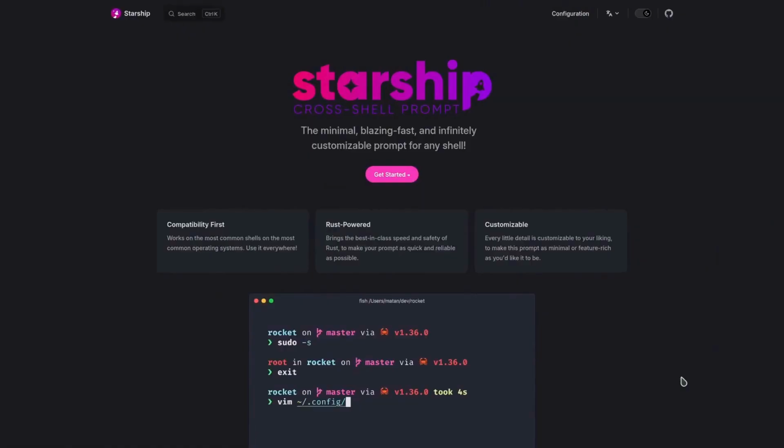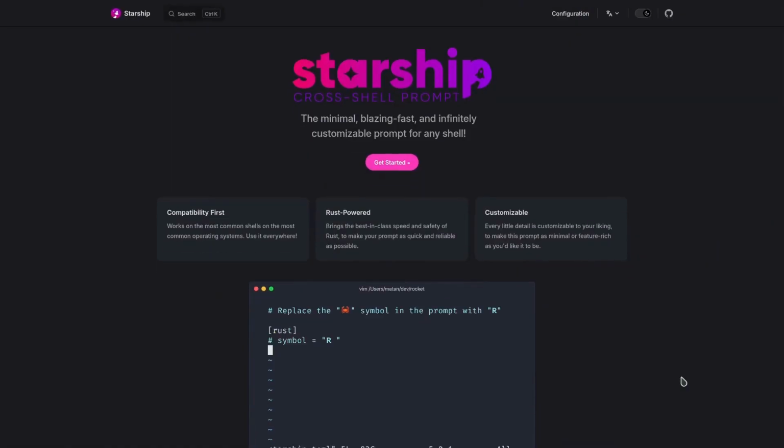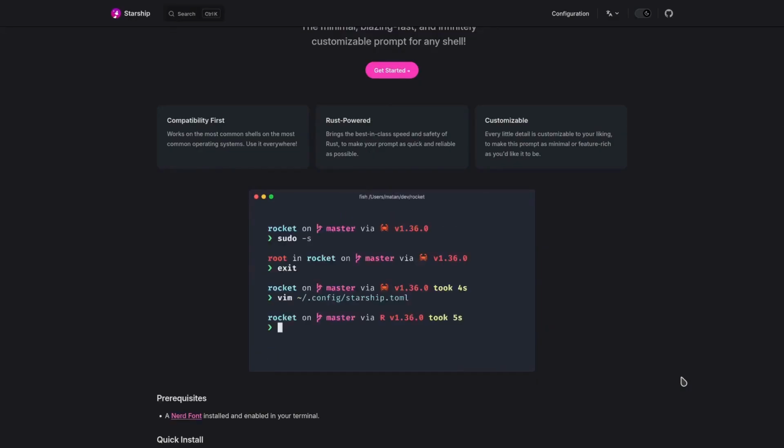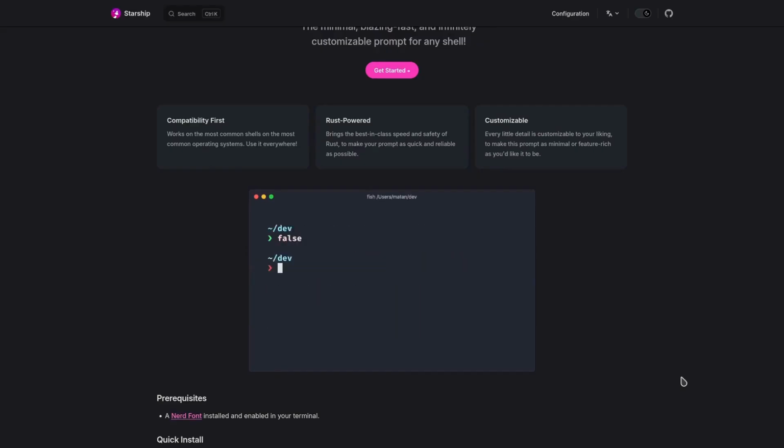Getting started with Starship. Looking at their website here, you'll see from this example that Starship is interactive with its environment, and it can pick up things from the environment and display them inside of your prompt. So all sorts of useful information that you'd want to see, you would get from your prompt.